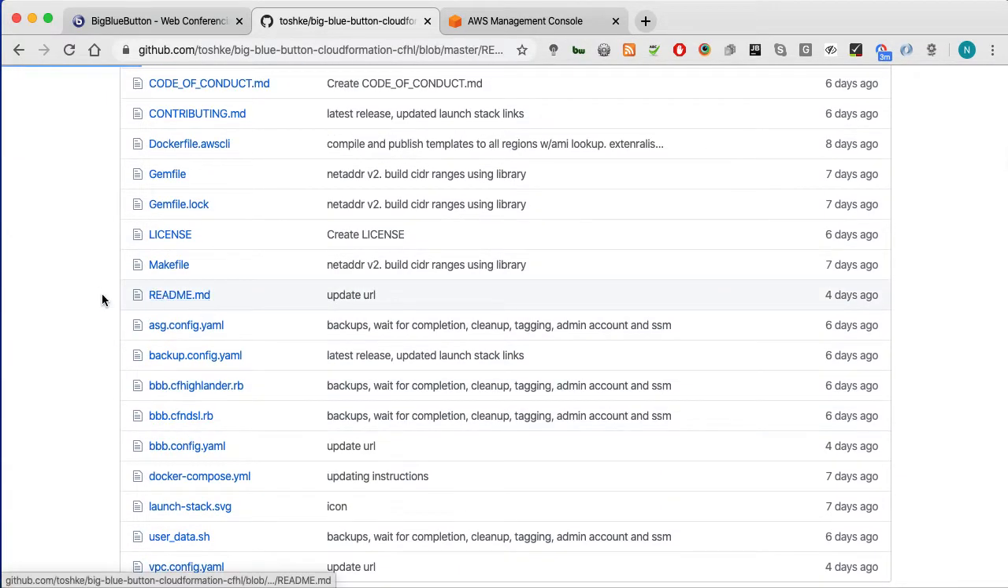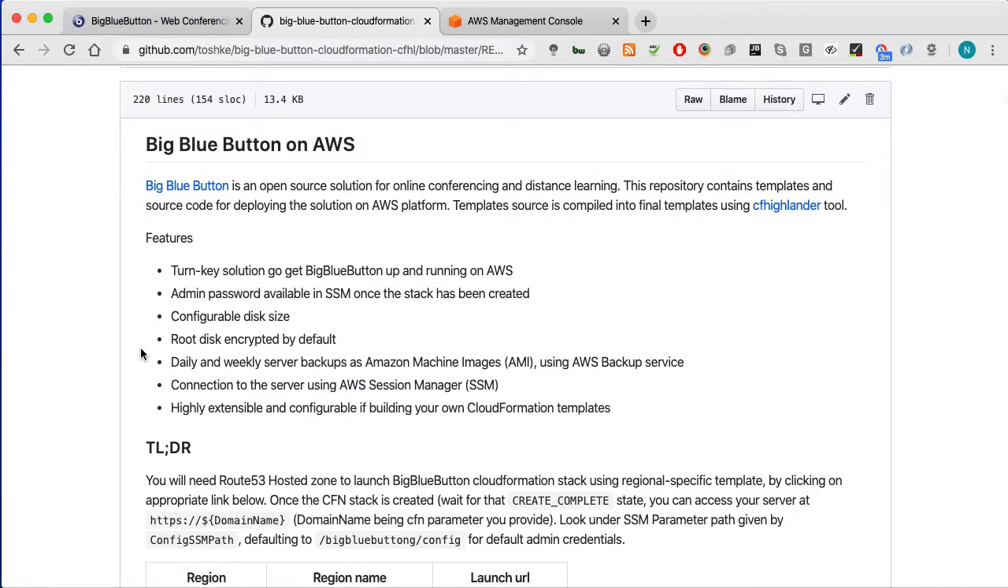If you go to the readme.md, this section is mostly what I have been speaking about so far, but just going through the options. It's a single-click solution to deploy Big Blue Button on AWS. You get your SSH password and your administrative password available in SSM, which is the AWS service for storing secret data. You can configure a disk size in gigabytes. The disk and your data is encrypted, so if you use Big Blue Button to record any videos or any meeting sessions, all of that data is encrypted at rest.